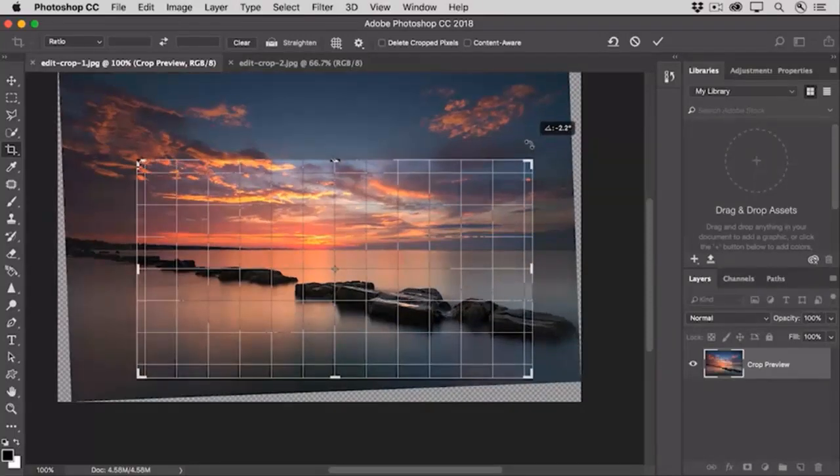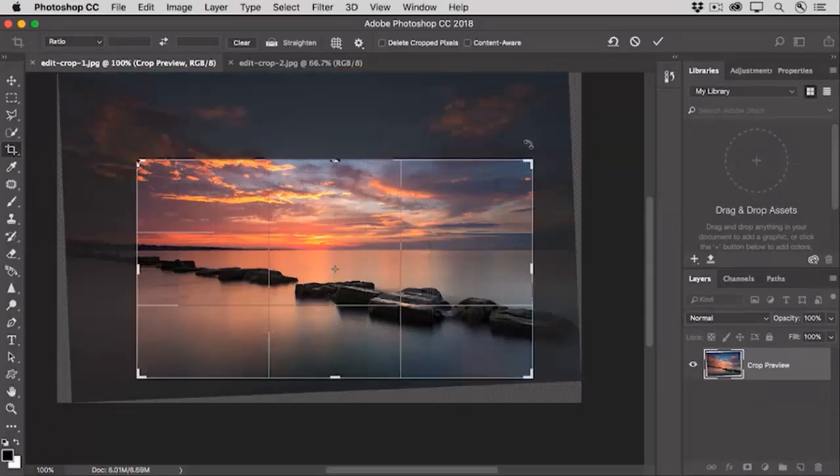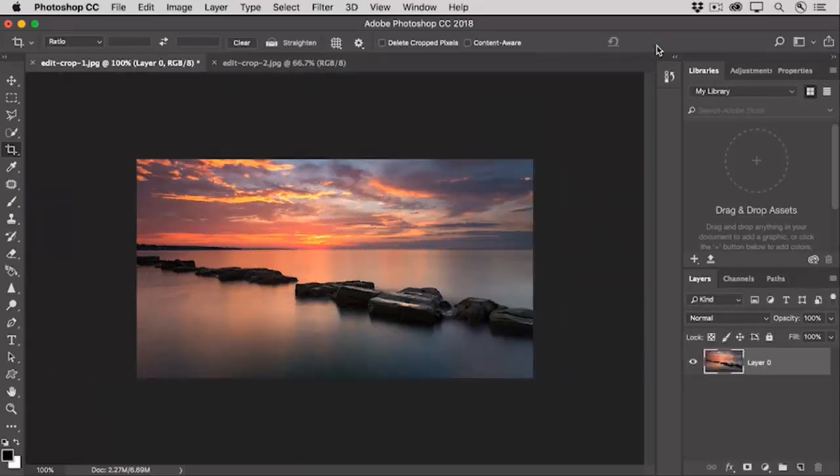And you can use this grid that appears as a guide to help you get things straightened up. To finish up your cropping and straightening, go up to the Options bar and click the check mark, or you can just press Enter or Return on your keyboard. Now let's say that you save the image and you close it and you come back tomorrow. Even then, you could change this crop at any time because you had unchecked Delete Cropped Pixels.